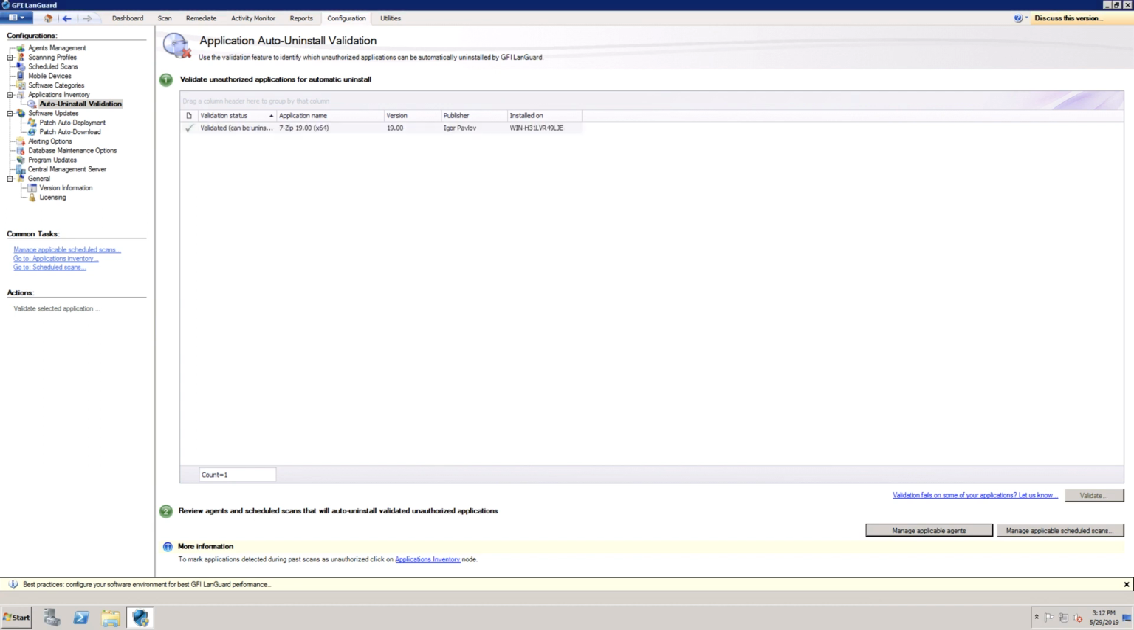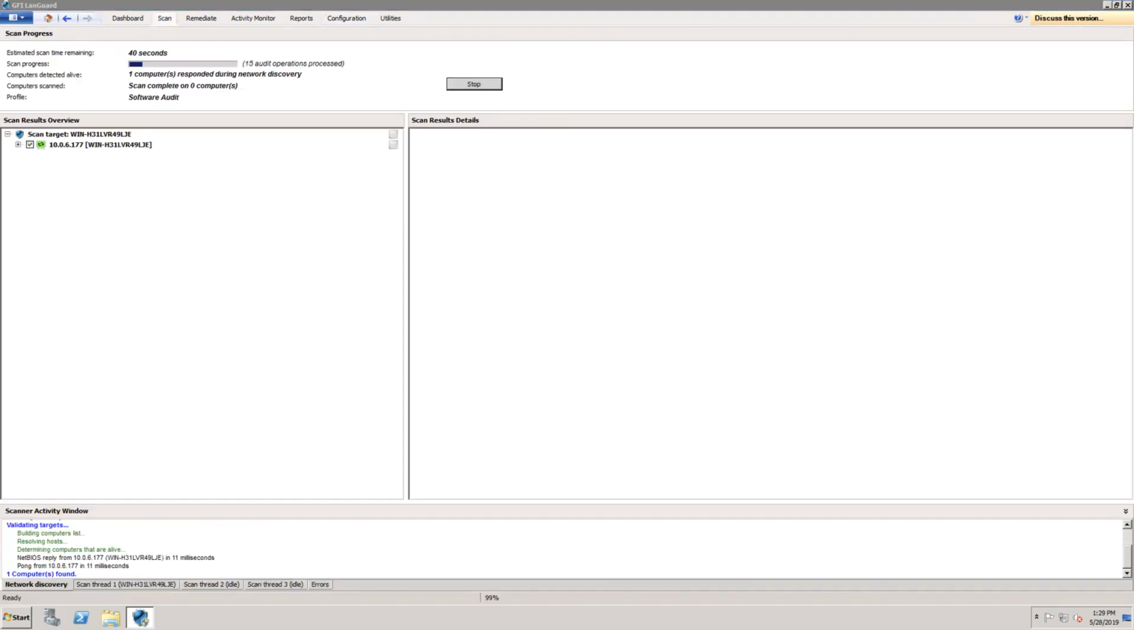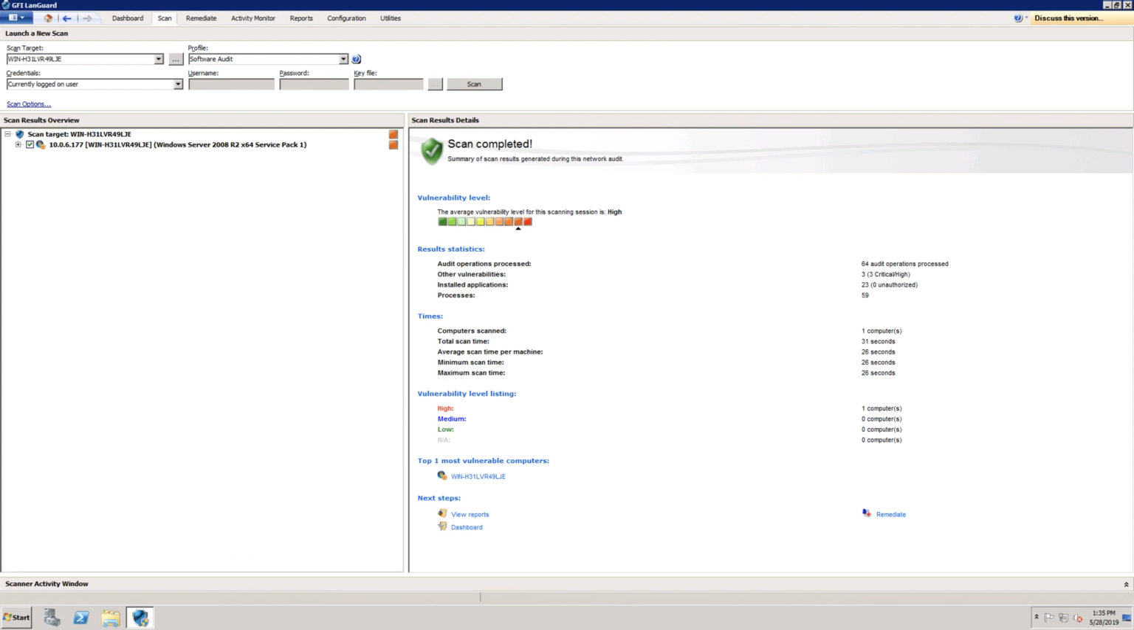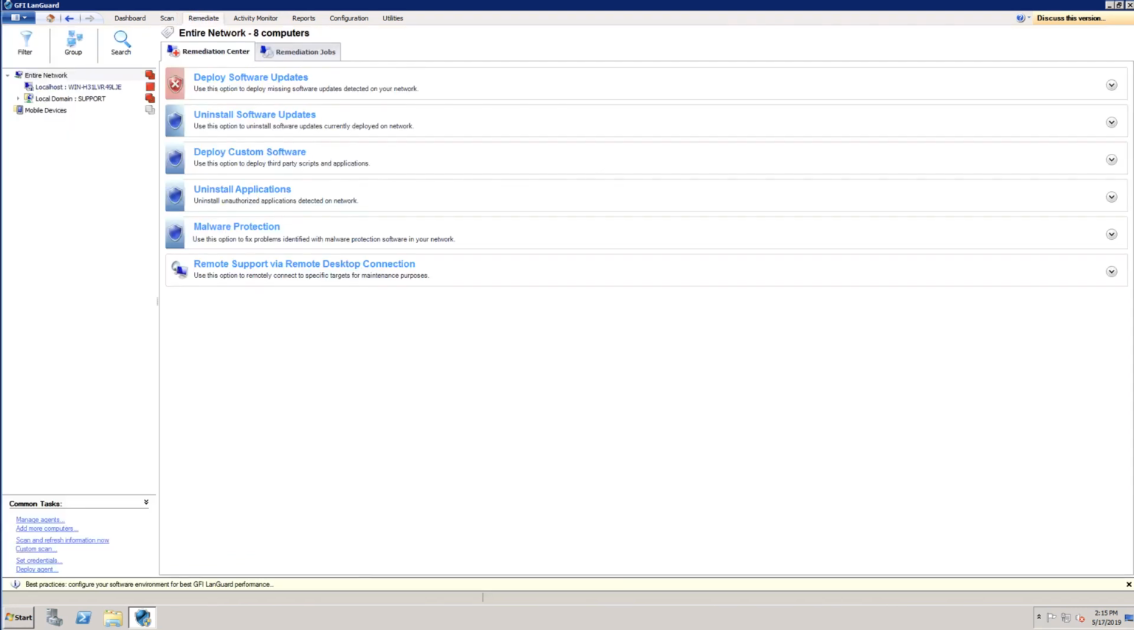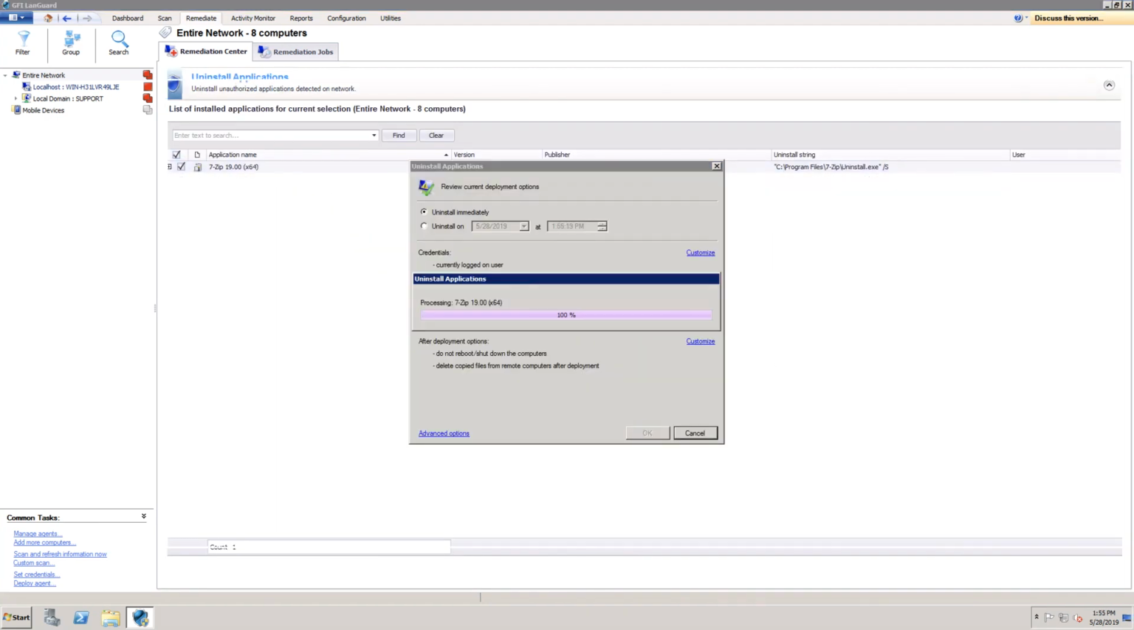Next, you need to rescan your network again to detect all unauthorized applications. Open the Scan tab and click the Scan button in the Launch a New Scan window. Once the scan is done, use the Remediation Center Uninstall Applications to remove unauthorized applications from your network.